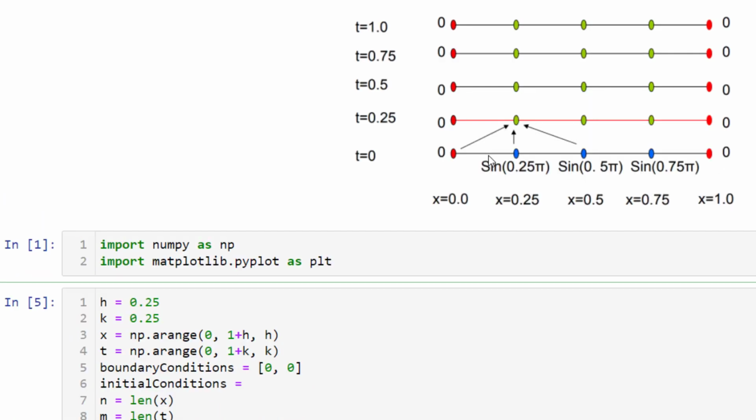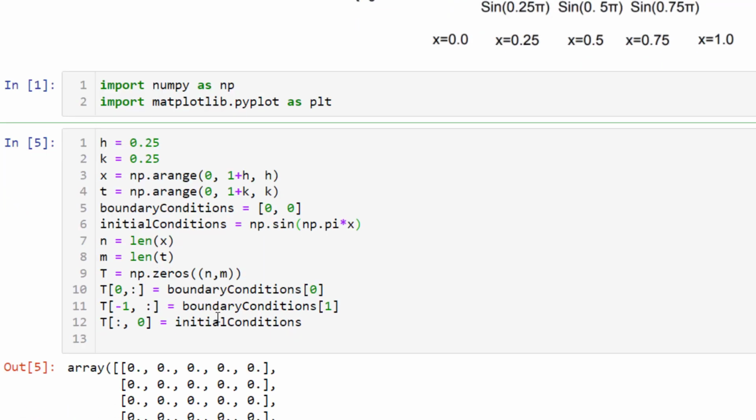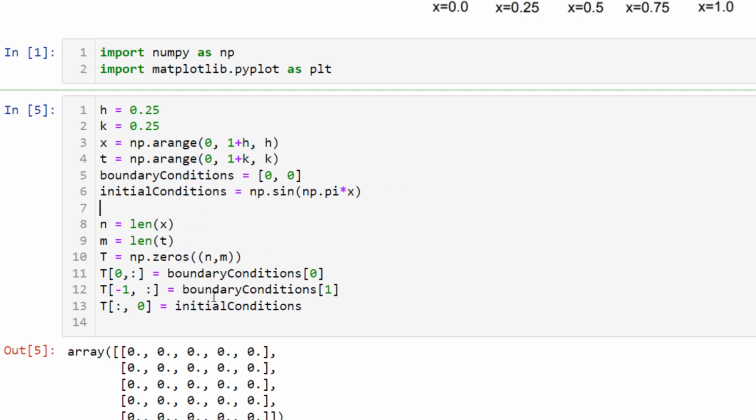Okay, in this particular case, the initial condition is sine of pi x. So this is going to be equal to np.sin of np.pi times x. And that's pretty much it. So let's see if this worked.